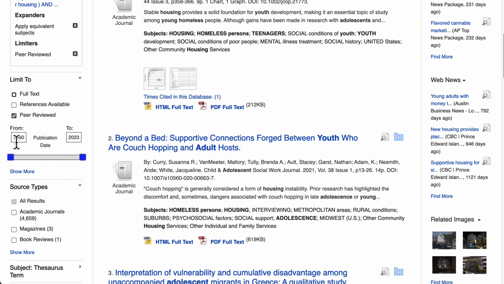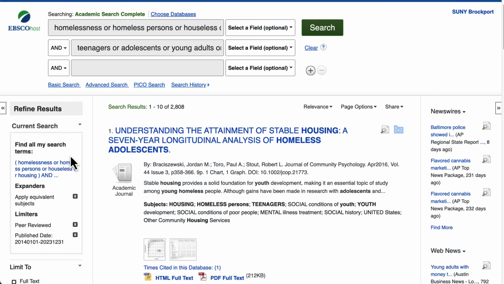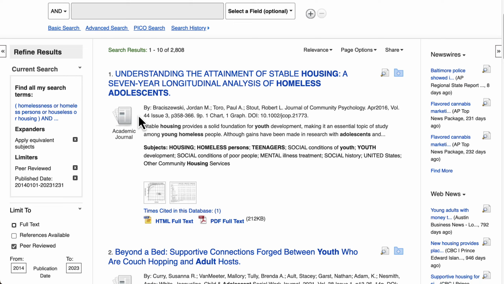The next thing I'm going to do is look at the date span for my publication date. I definitely don't want to use information from 1960 in my assignments, so I'm going to slide this date bar over till I get to about 2013, or 2014 in this case, which was about 10 years ago. Now I've taken that search result down to 2,800. That's still a lot, so I may want to play around and add some more search terms. I may have a third component to my research question that I want to add up here. But for the purpose of this demonstration, we're going to continue.